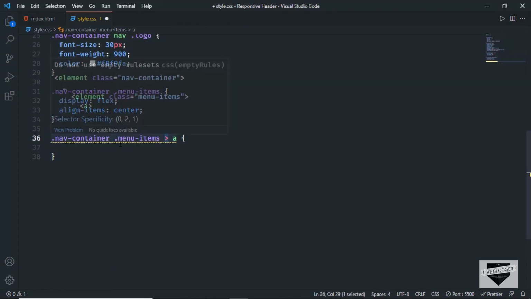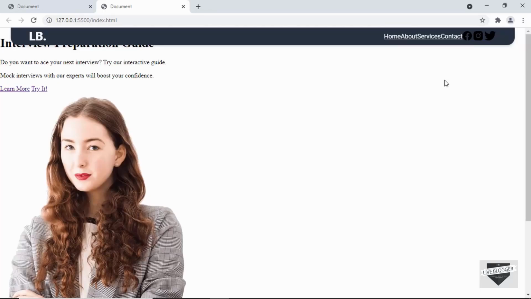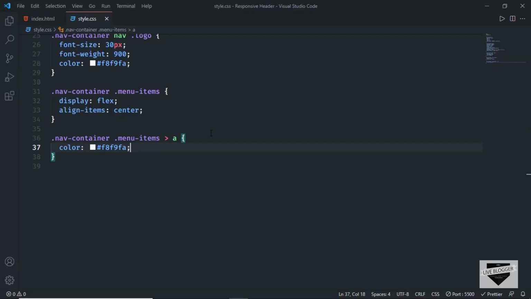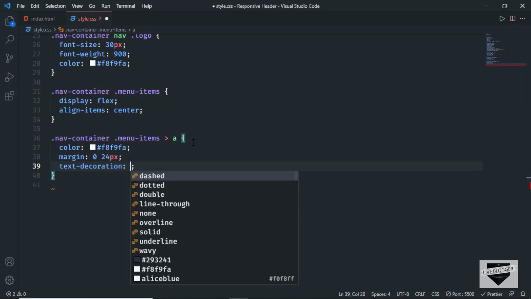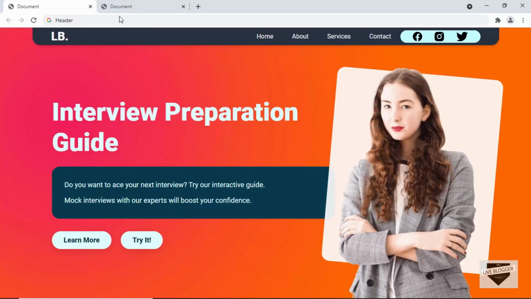So let's go over here and let's add some styles over here. First of all, let's set the color of the text to this light color, and we'll also add some margin between these menu items. So let's type margin, and we'll set it to 0 for top and bottom and 24 pixels for left and right. And we'll also remove the underlines by typing text decoration to none. Right now when we hover over these elements, we want to have an underline. So here we can see when we hover over this, we have this underline over here below these menu items.